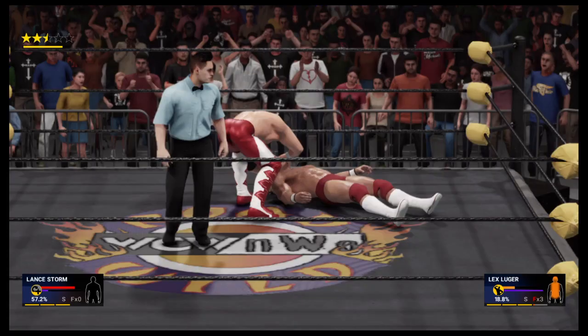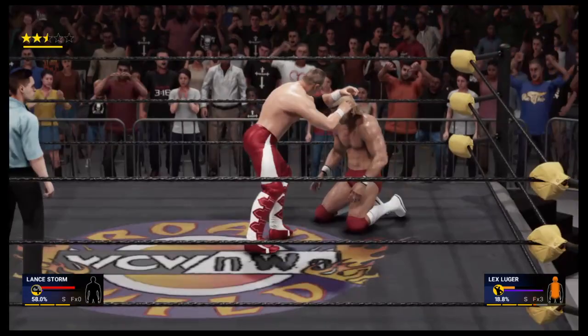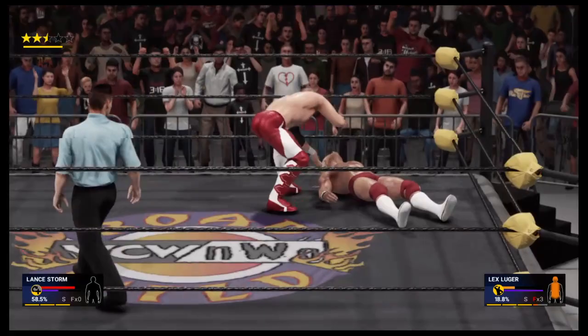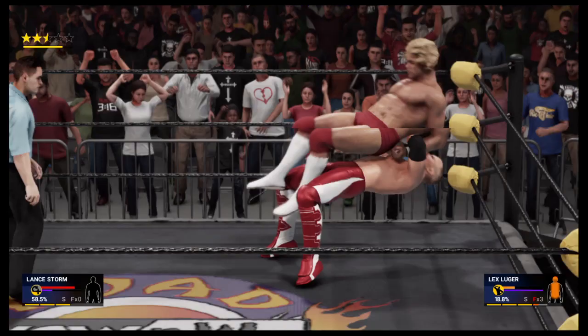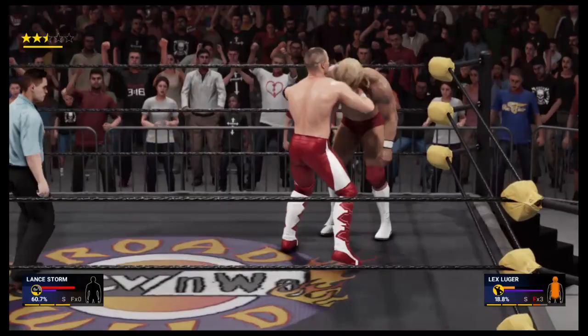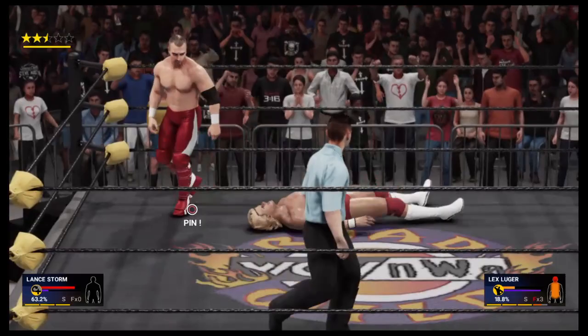The worst thing in the world is being Goldberg and trying to do a squash match, and then the squash match guy you're fighting reverses every move just because you've set the difficulty level to medium. It doesn't make sense. It's not realistic. So what I've done is I've changed it, and it works really well for me. It works well enough to the point that I've made a video, I've created the formula, and then I've used that in my game. So let's do a top rope move.